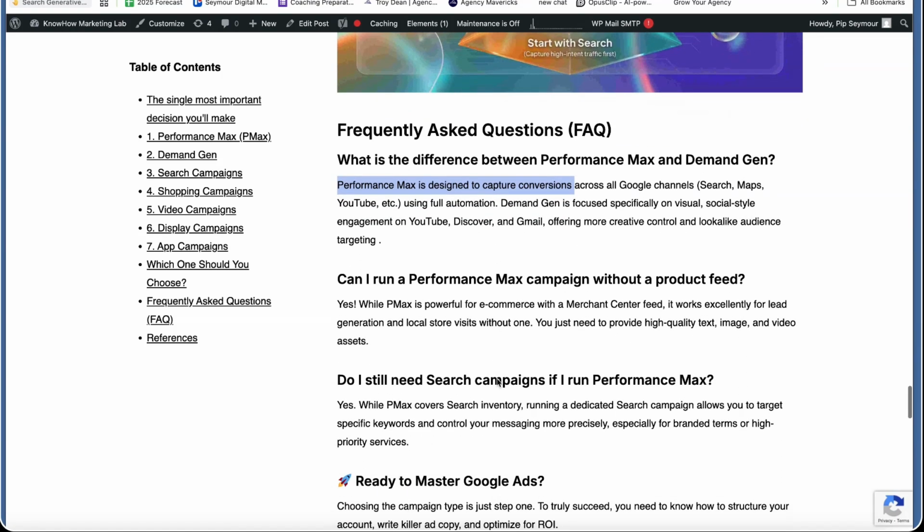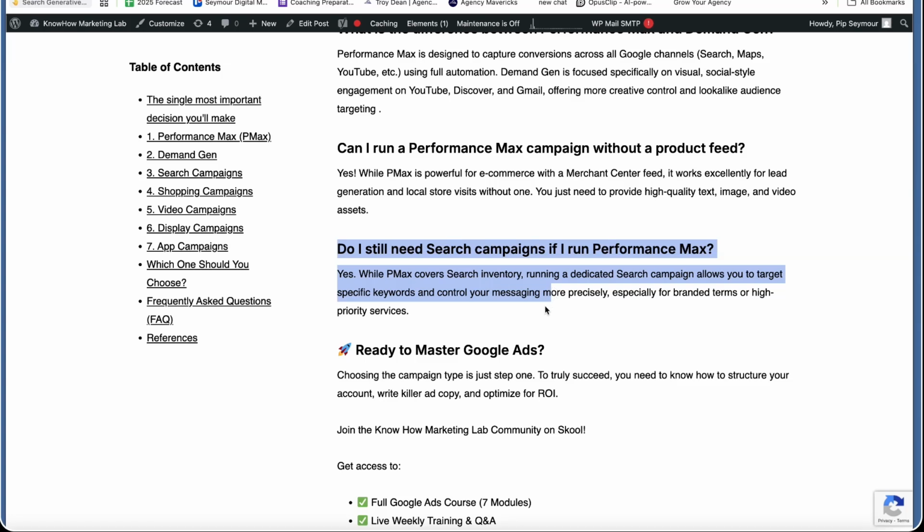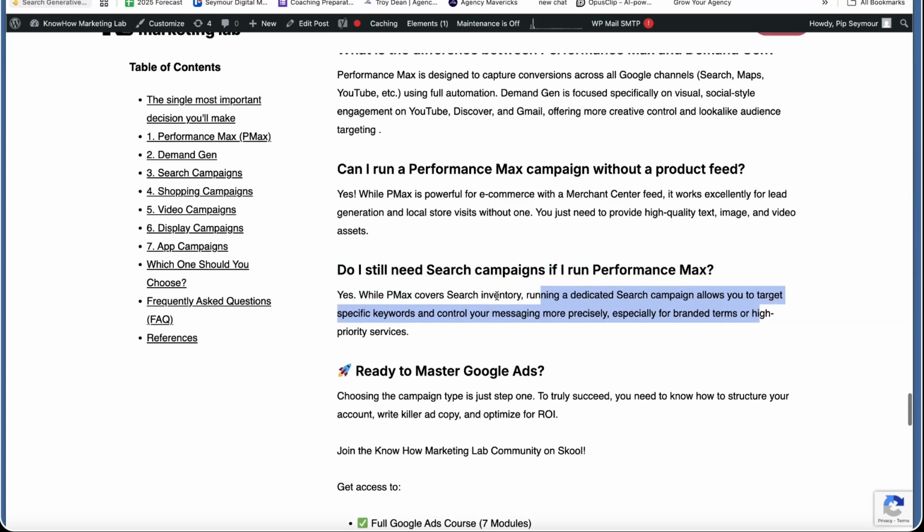And then you can run Performance Max with e-commerce, with the Merchant Center feed. It works for lead generation to local store visits. You just need to provide high quality text, image assets, and video. You still want to have a search campaign, which covers the search inventory, allows you to target specific keywords, control your messaging, especially for branded terms or high priority services.